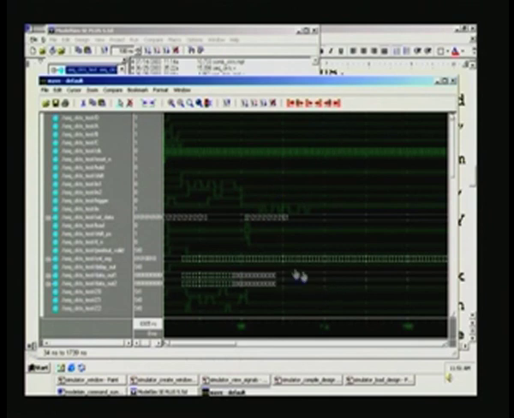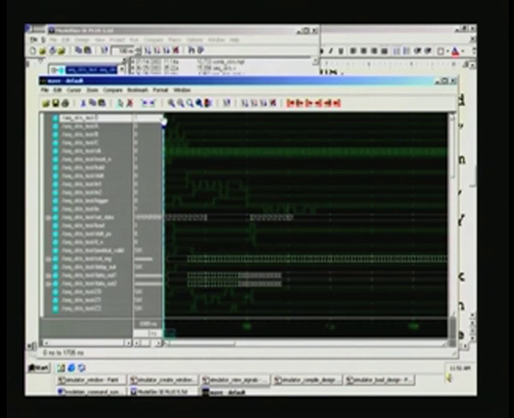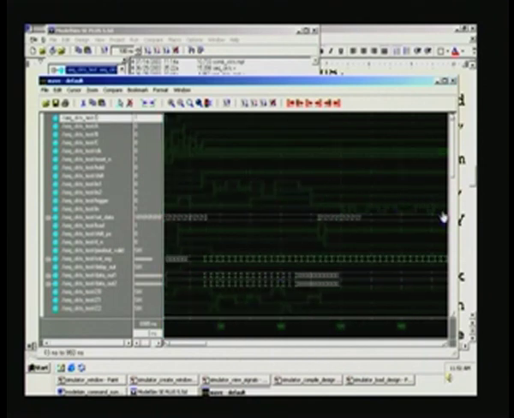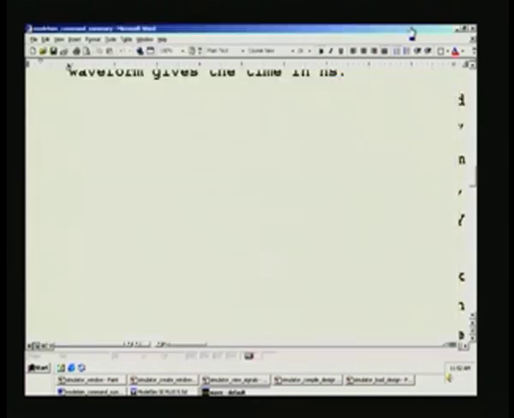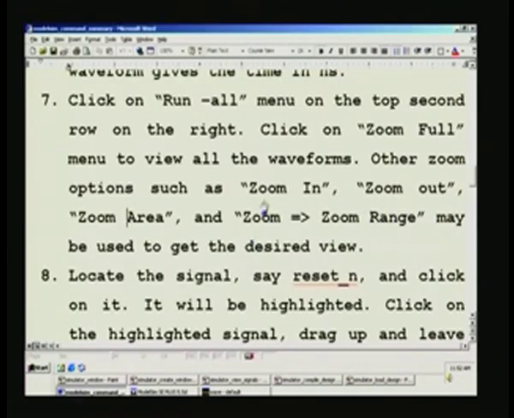Right, only that much portion it has expanded. For example, I can once again put it, every time you have to press that, up to this, that was the last waveform. So, it takes you and fills the entire screen. In this fashion you can zoom, and let us go back to the text that we have, and that is what we have done. There is one zoom area that we have seen, zoom in, zoom out, and zoom range may be used to get the desired view.